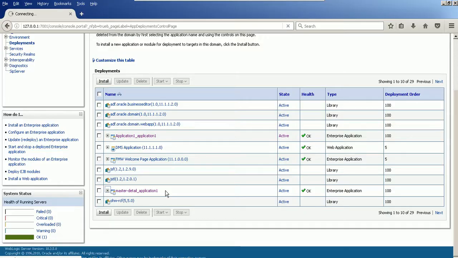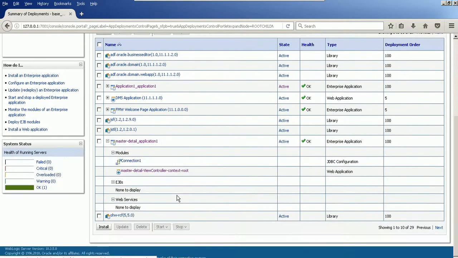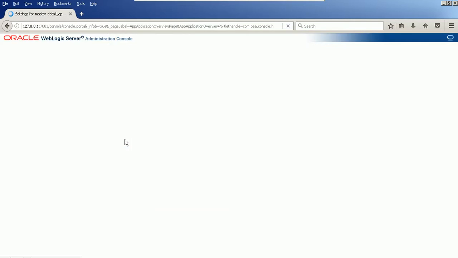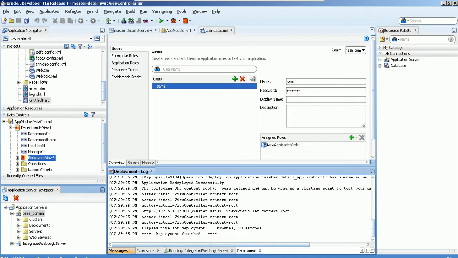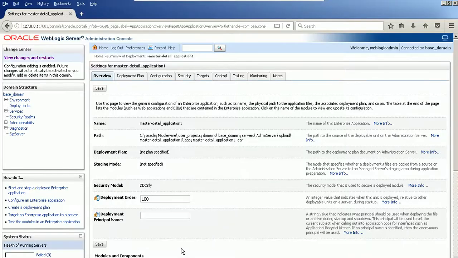That's why it is showing the deployment state, health is okay. Let's go inside this. Let's see the components. Let's go inside this. And once it is deployed, what is the difference? How will we know it is deployed? To know that, let's see first what all things are here.